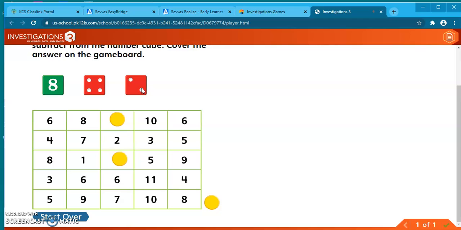All right, I got 8, 4, and 2. So I can do 8 minus 4, or I could do 8 minus 2. If I do 8 minus 4, I get 4. There's no 4 in this row that would help me get 5 in a row. So I'm going to move on to 8 minus 2. 8 minus 2 is 6.